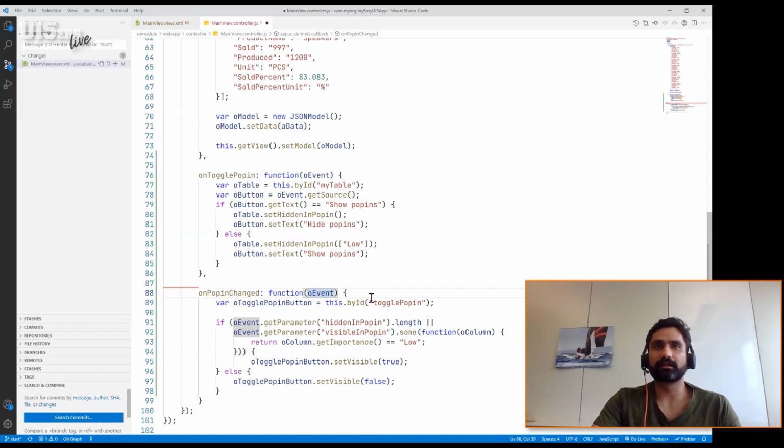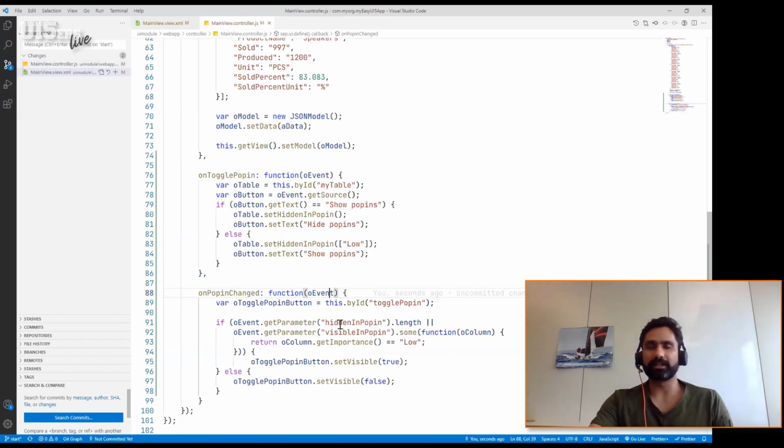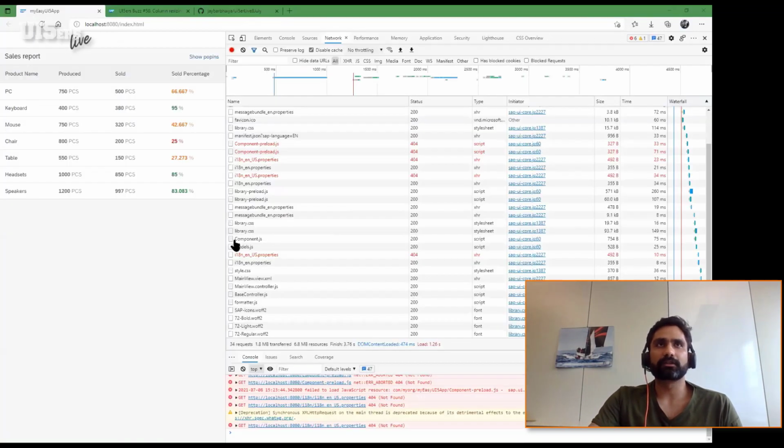So the pop-in changed event is simply checking whether there are columns already hidden in the pop-in, or whether there are some visible columns which have the importance low. In these two circumstances, we will make the button visible in the toolbar. Otherwise, we simply hide this button. So let's see how this will look.